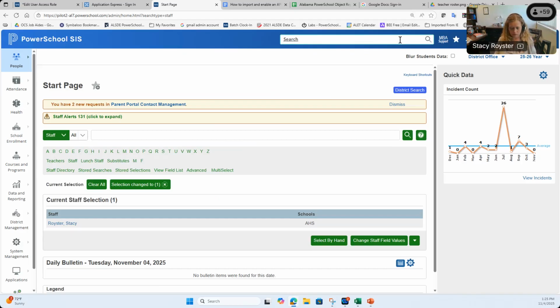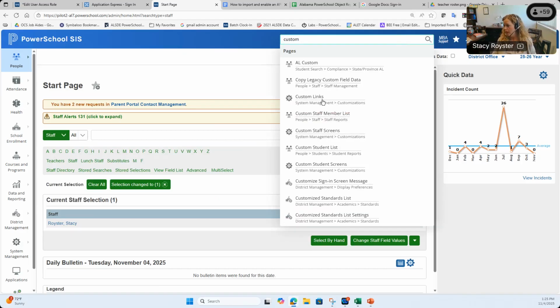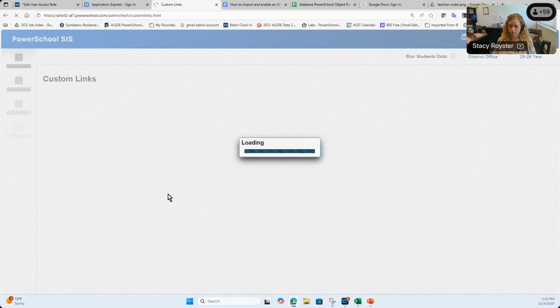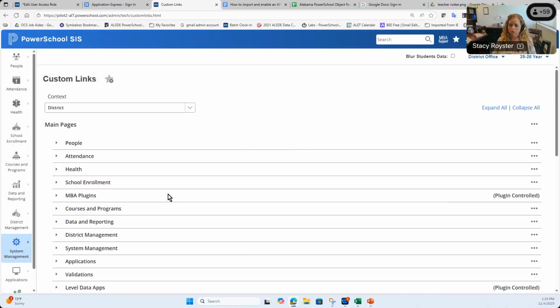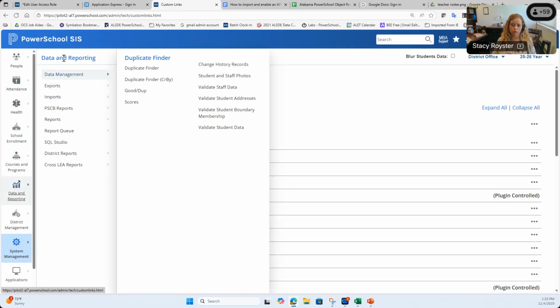So I'm going to come up here to the search bar, type in custom, and I will see custom links under system management. You need to decide where you want this link to be for Apex in here. I want it to be in data and reporting. When I come in here, I'd like to have Apex in the list right here so that I could just go to my data and reporting, go to Apex, and it takes me to that screen, and not have to remember what that URL is every time. Most of you probably know it by heart if you've been doing this over and over, but this just makes it easier.